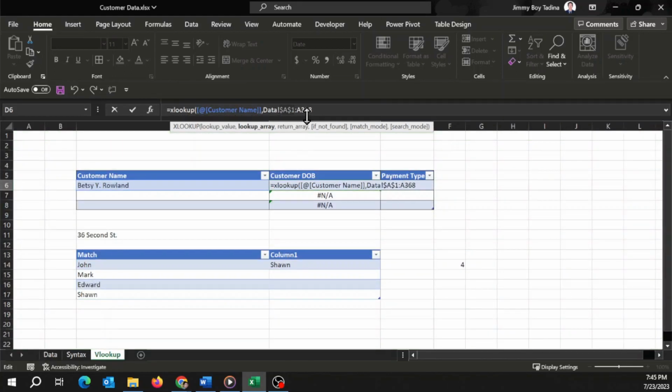All right, like so. That's using F4. Okay, so that should already suffice and actually is the right way to define your lookup array, because that's where the customer name is, right? Okay. Now this time for the return array, this is the column where you are trying to return for this lookup.